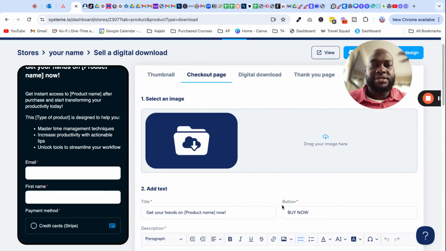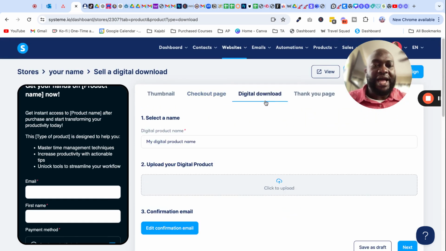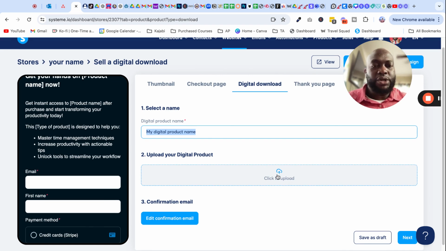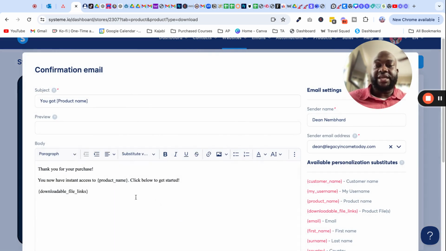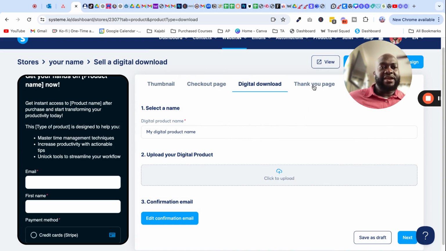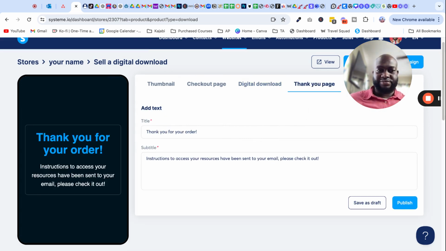All right, boom. So next tab, you're going to go to the digital download, right? And for the digital download, whatever your digital download name is, you insert the name right here. You could click to upload it right here, right? And then what's going to happen is you get the opportunity to automatically have a confirmation email sent to them. They give you a template that you could work with, and you could edit this to your liking and personalize it to be you. All right. And then of course it gives you a thank you page for you to give them an automatic thank you message after they make that purchase, right?